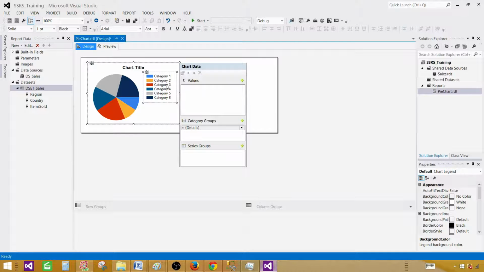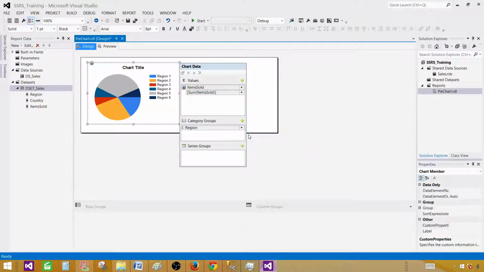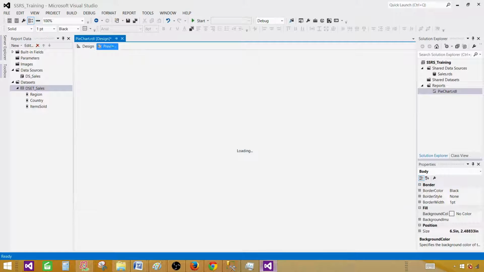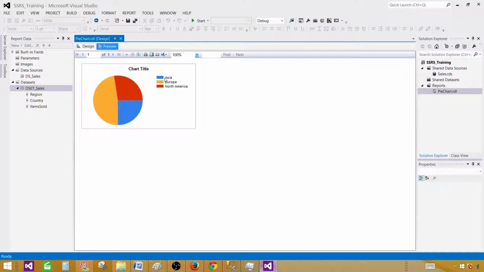Hit OK. Now, if you see here, we see only the categories and a circle colored with multiple parts. Each part has its own color. First of all, we will provide the values and add item sold, and next we will provide the category. Here I'm going to select the region, and let's take a look at the chart right now. Preview the chart, and as you can see, we have three regions: Asia, Europe and North America. Europe is colored orange, North America is red and Asia is blue.